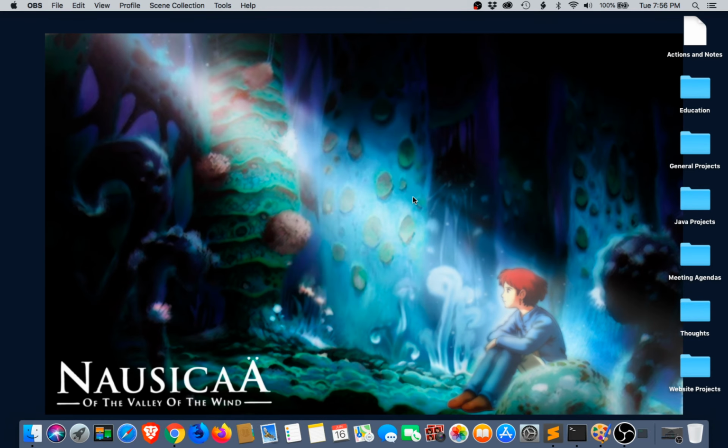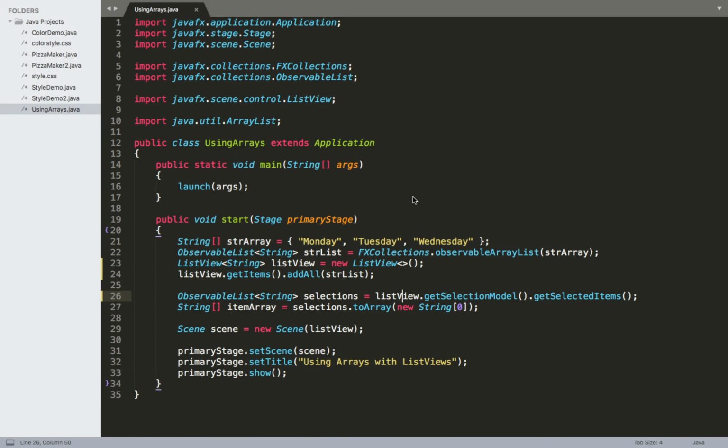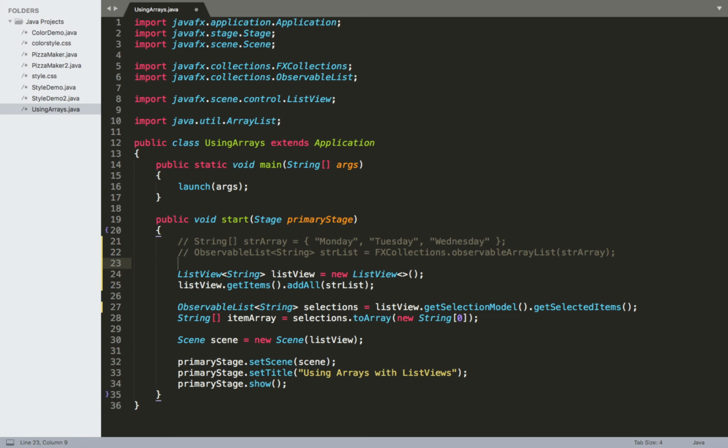All right, so I'm going to close that. And then coming over here, since I did an import to bring in the ArrayList class, I want to demonstrate using that in place of this string array right here. So I'm just going to comment out this line and this line, and replace this with some code related to an ArrayList instead.